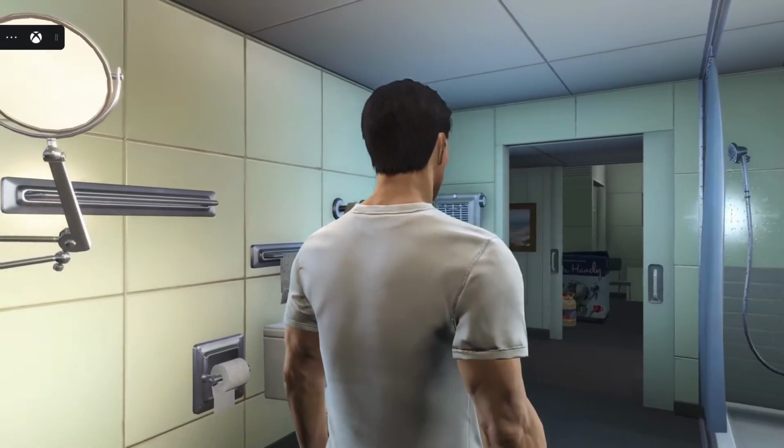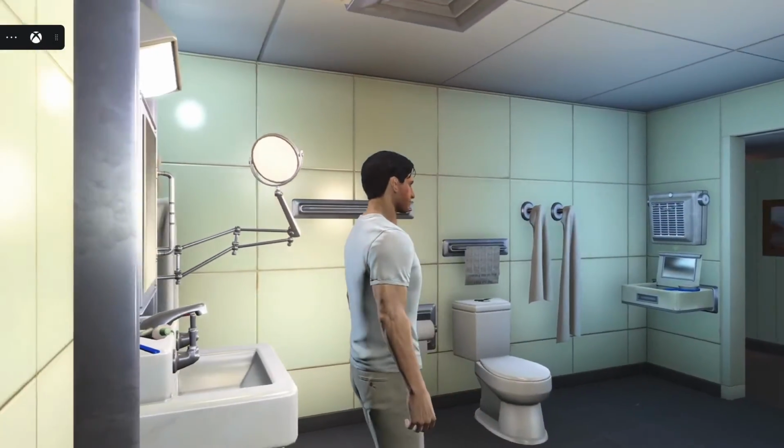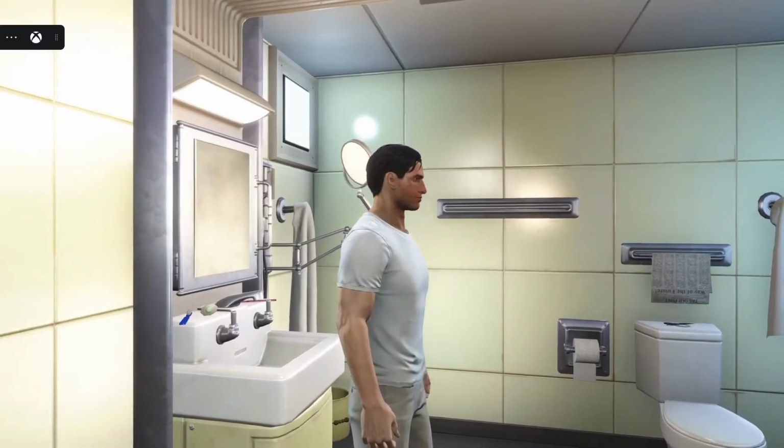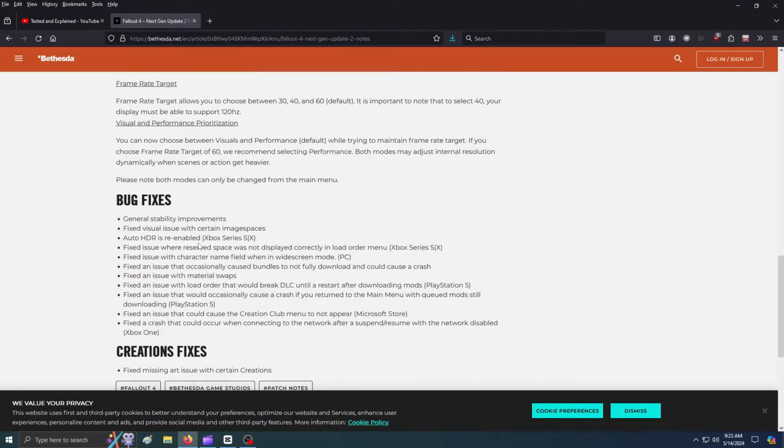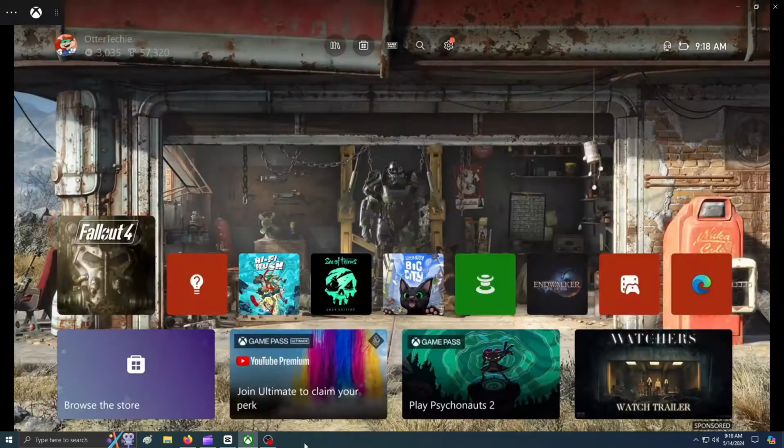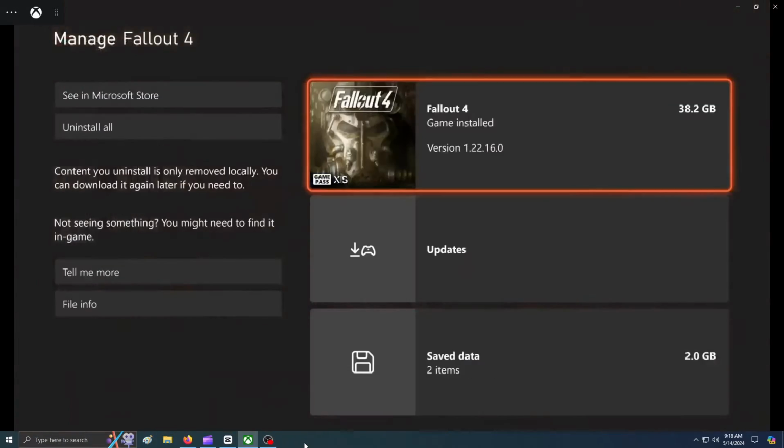The Auto HDR feature got removed when the native Series X and Series S versions of Fallout 4 came out. Thankfully, this display feature was added in a patch update. So if you haven't done so already, download the latest patch for Fallout 4.